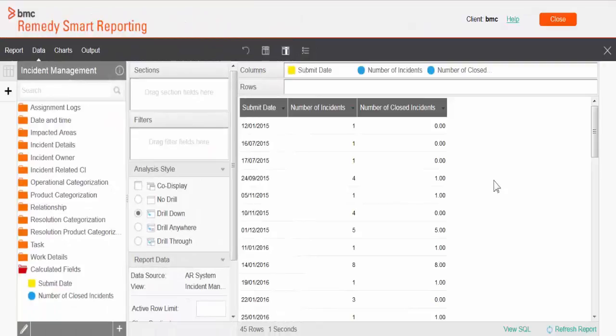Now quickly take a look at series selection. Series selection gives you flexibility to select a metric which you want to show on your chart. For that I have pulled Number of Closed Incidents. So on the same chart we will show Number of Incidents and Number of Closed Incidents, and we will provide this flexibility to the end user.